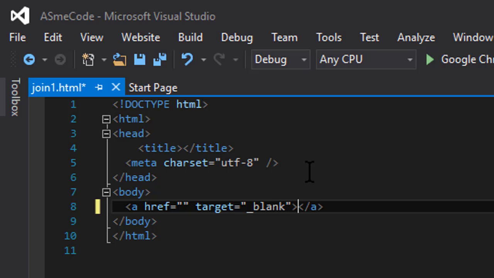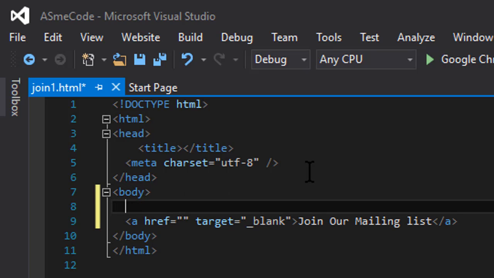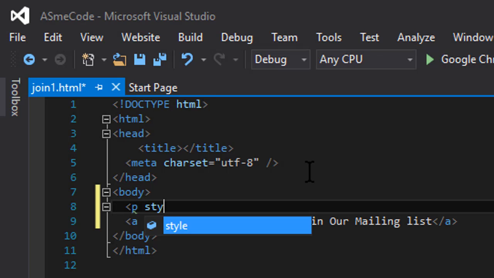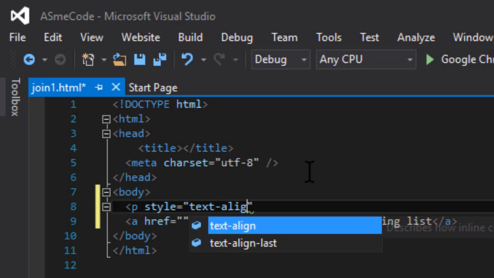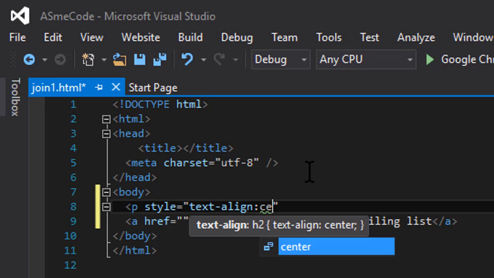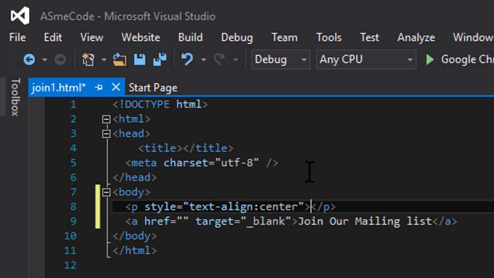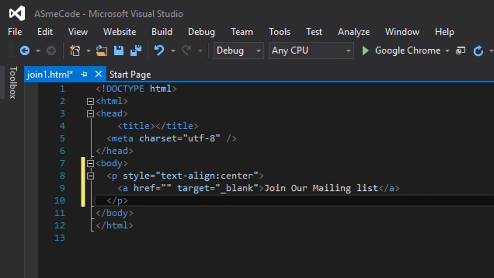And then I put the text in, join our mailing list. Okay, and let's put this in a paragraph and center it. Might as well make a little effort to make it look nice. Okay, text align to center. This is CSS code. Again, this has nothing to do with the form, though. I'm just kind of trying to make it look a little prettier.